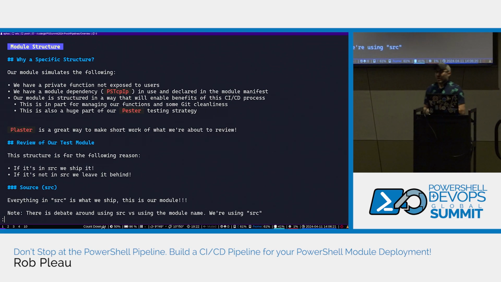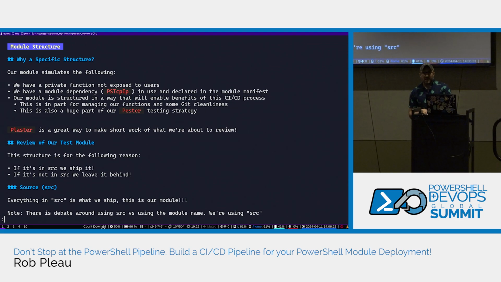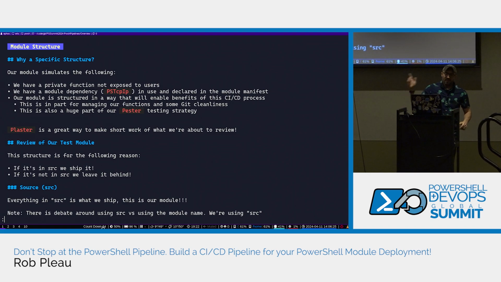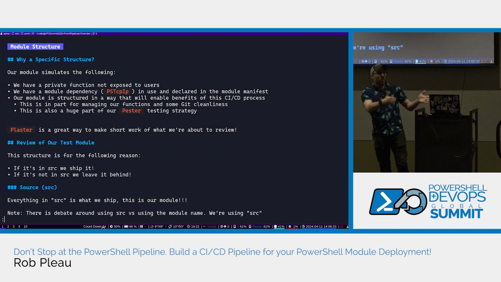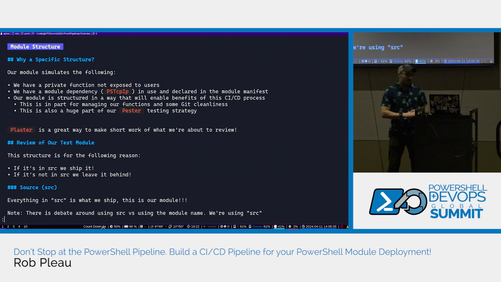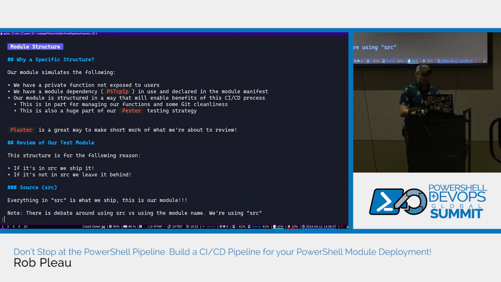So we're going to be using a dummy module here. I think it's called PS Summit Demo, and it's going to have a private function that's not exposed. I have a hard-coded dependency, so this is in the manifest. We're going to say this module requires PSTCPIP. There's a function that does use that.